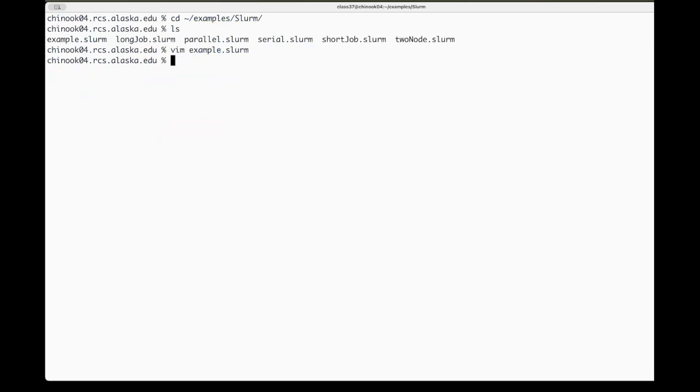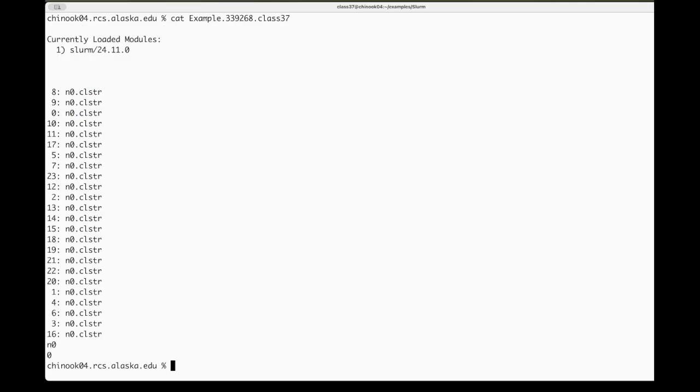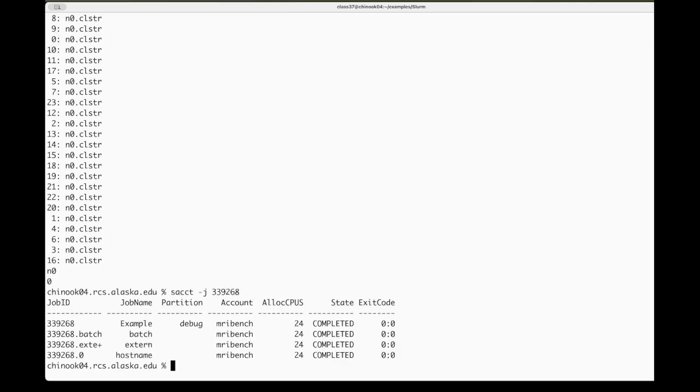And then to submit this, you do sbatch and the name of your script. So in this case, example.slurm. It'll say it submitted the job. I'll do an squeue -u, and it'll probably already be finished. So if I do an ls, we can cat this file, and we'll see that it did the exact same thing as running it with srun and salloc. You can also run the saccount command that we covered in a previous example on this ID. So we'll do this, like 339268, which will also give us some extended information about that.